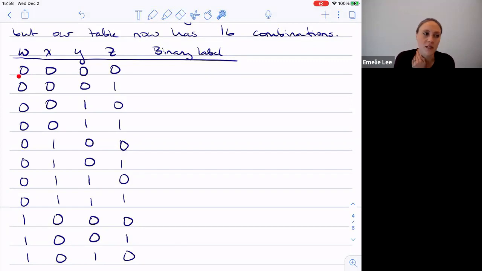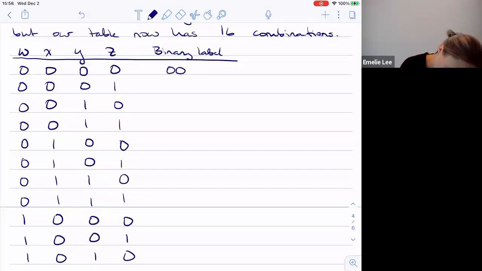You can convert it to decimal if you want to find the label, but it's actually just the way we've arranged this. It's just going to go from 0 to 15. But you can confirm it. So the binary for this one is 1, 2, 3, 4 zeros. And so the label is going to be 0.